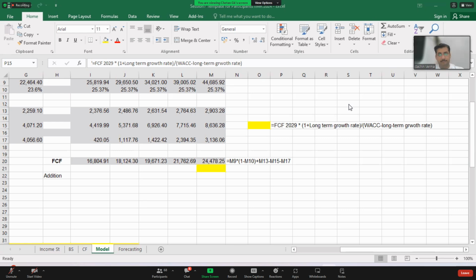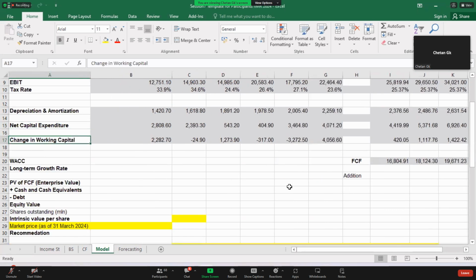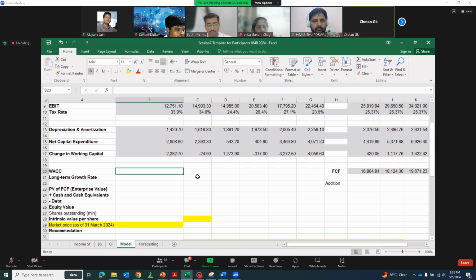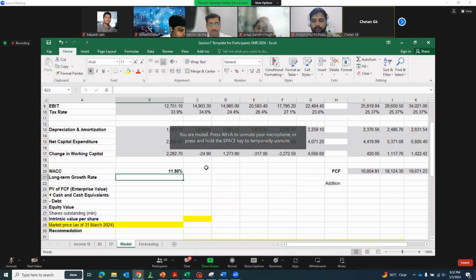Yes. Before moving ahead, what do we require now? We got FCF 2029. Can you come this side? How much is the WACC for this company? Can you go to Google and look up the WACC of Britannia Industries? Tell me how much it is. 11.9%. It may be varying because you're looking at two different websites maybe.